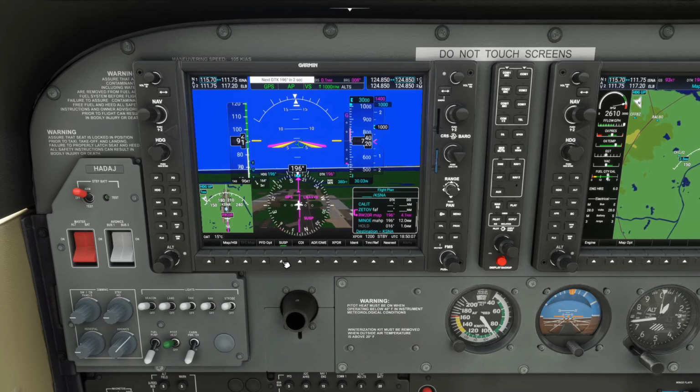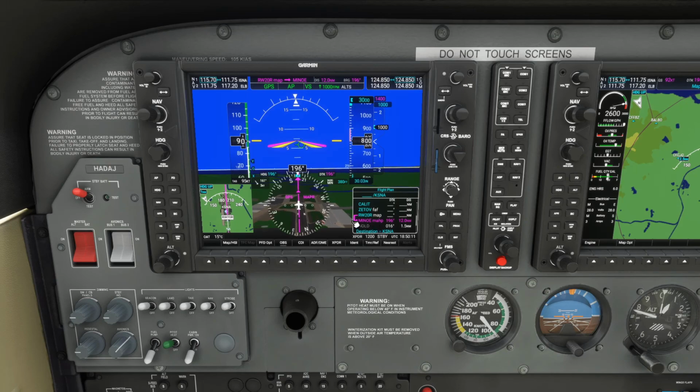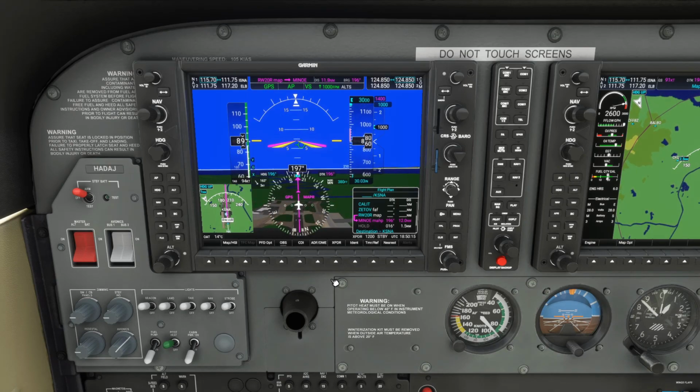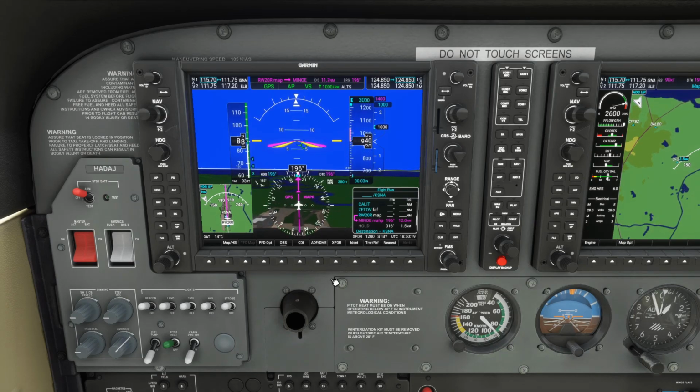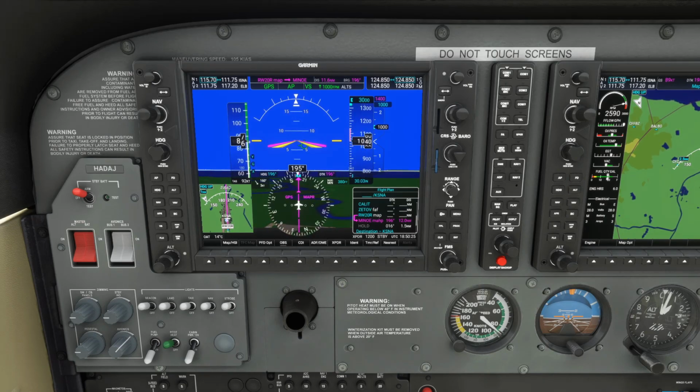Suspend has appeared. I press suspend, and now it's sequencing to the missed approach procedure, and I'm already on the GPS on the magenta. Nothing to do at all. Now the aircraft is climbing, following the missed approach procedure, and is going to climb to 3,000 feet. It's not going to bust the missed approach altitude.